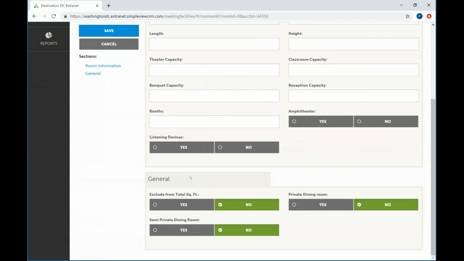Other things to keep in mind is down here in the General tab. If you are adding a room that's configured together with another room, for example, if you have a room A, a room B, and those rooms are separated by an air wall or something of that nature and can be combined, make sure that when you're inputting room A and B's configuration, you click exclude from total square footage. This will make sure that you are not being double counted for your meeting space's square footage.